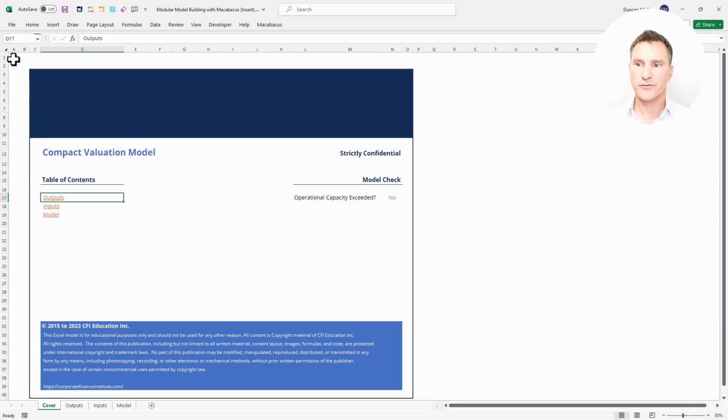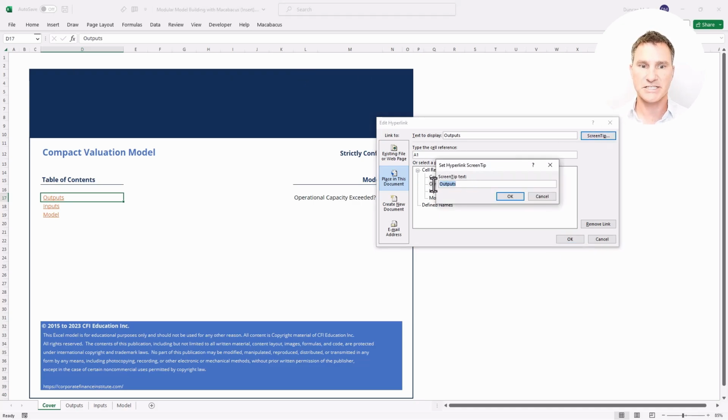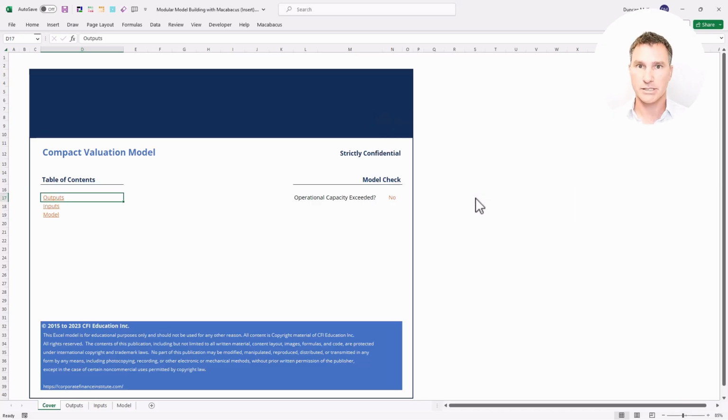So let's go into this first hyperlink here for outputs. We're going to hit Control K, and that little pop-up that we're seeing is actually over here. It's called a screen tip. And this is where we can control the text that is in there. If you were ever wondering, let's just escape out of this for now and continue on.